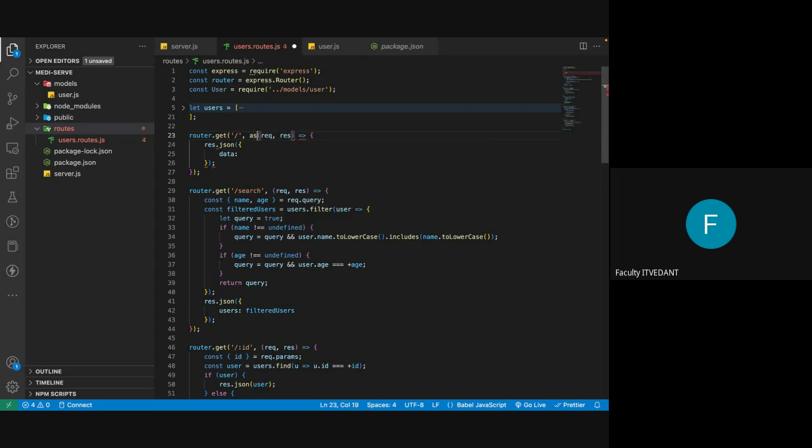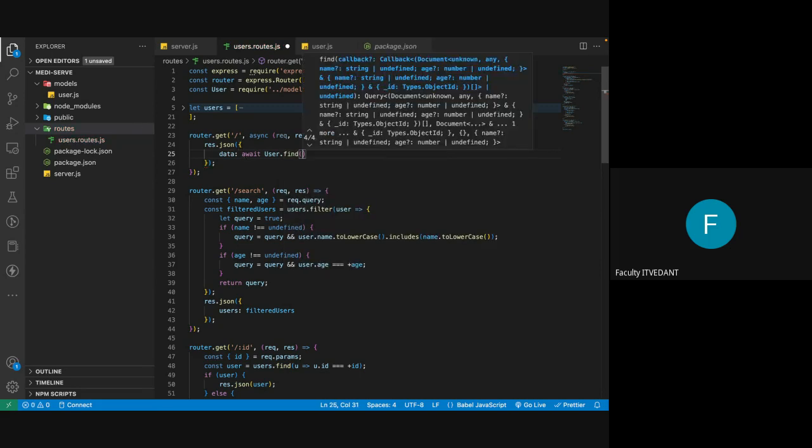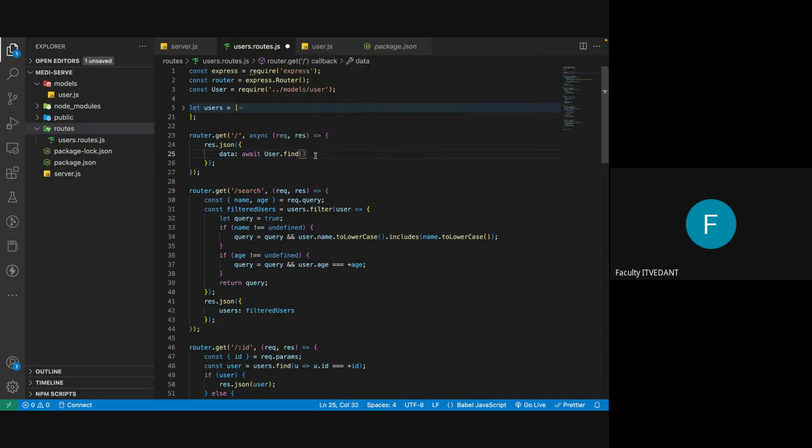Since this request response listener is a function, we can simply write async here, and then we can specify await, because here we are going to use User dot find. There are a lot of methods: find one, find by id, remove. We are just going to use the find method, because this find method will return me all the records.